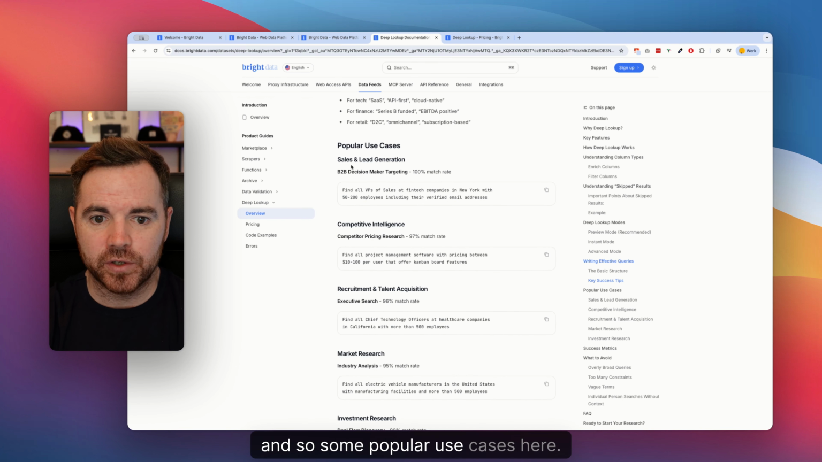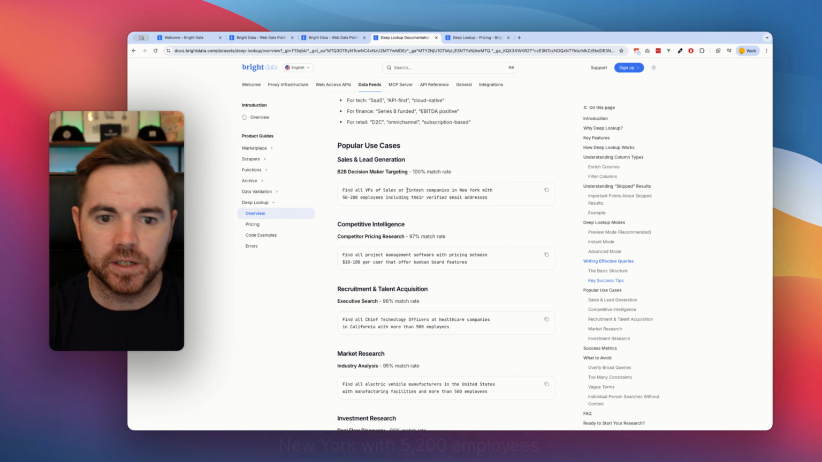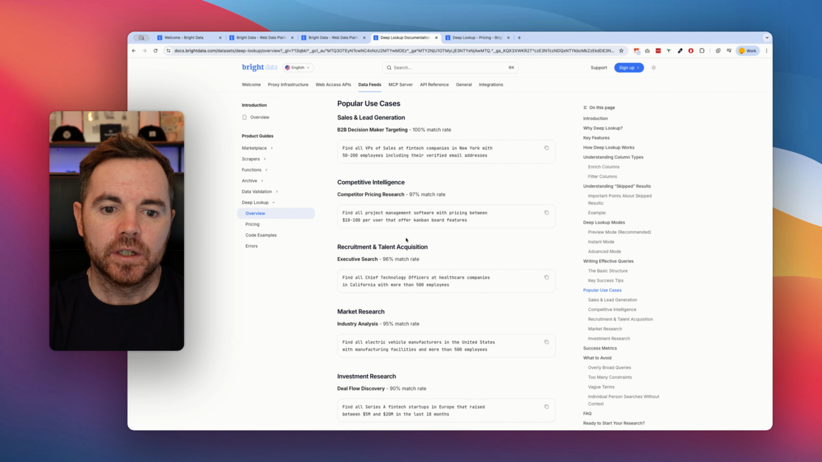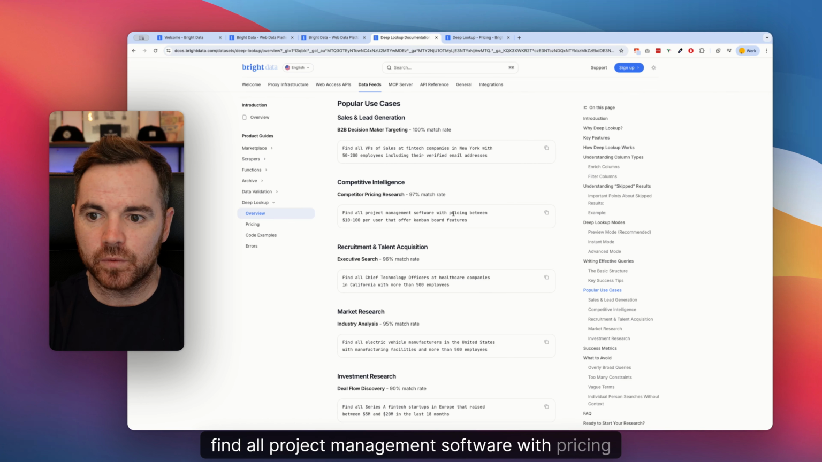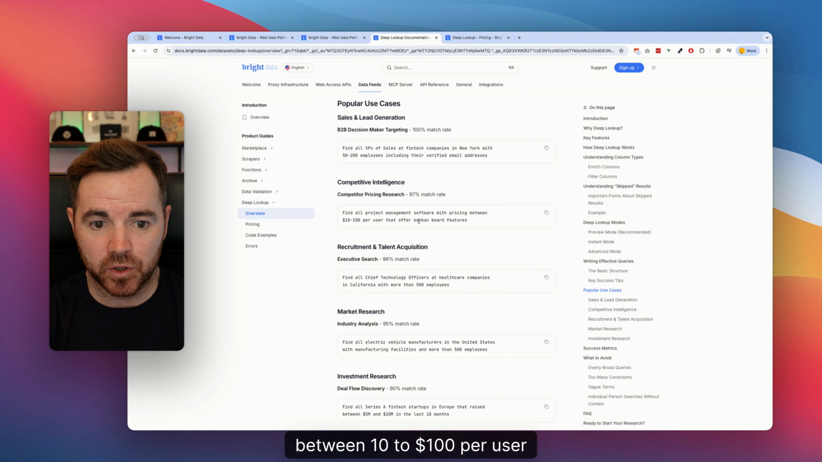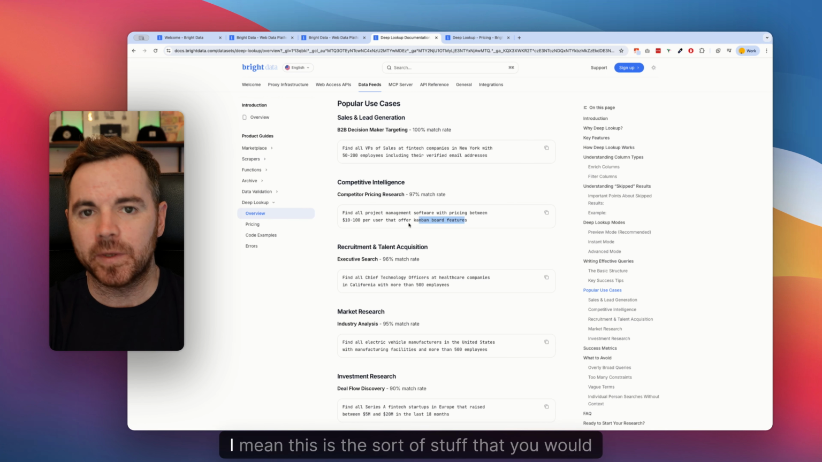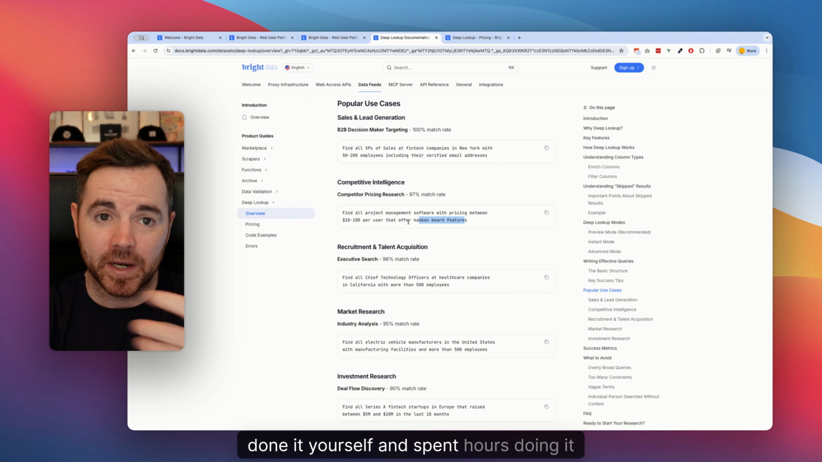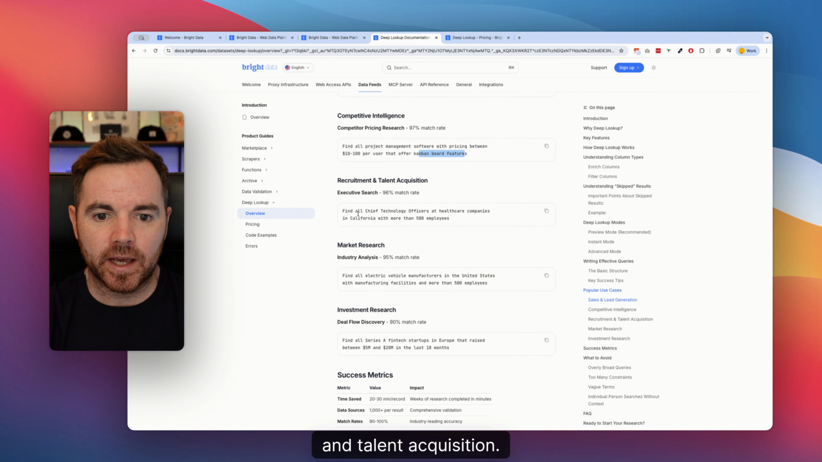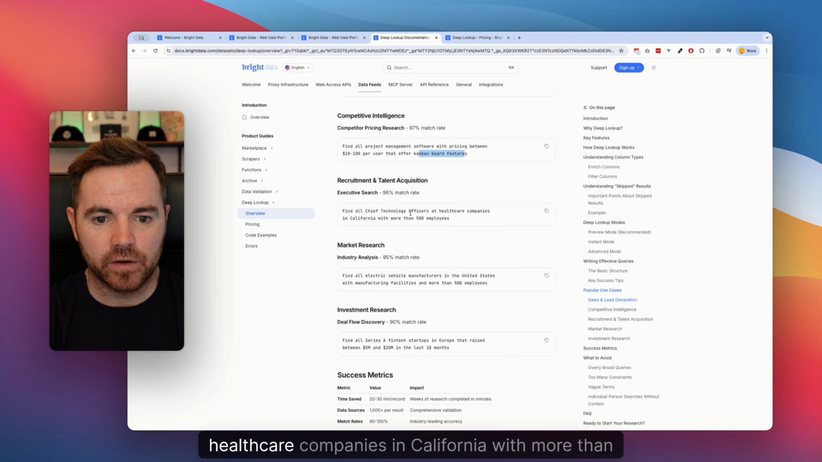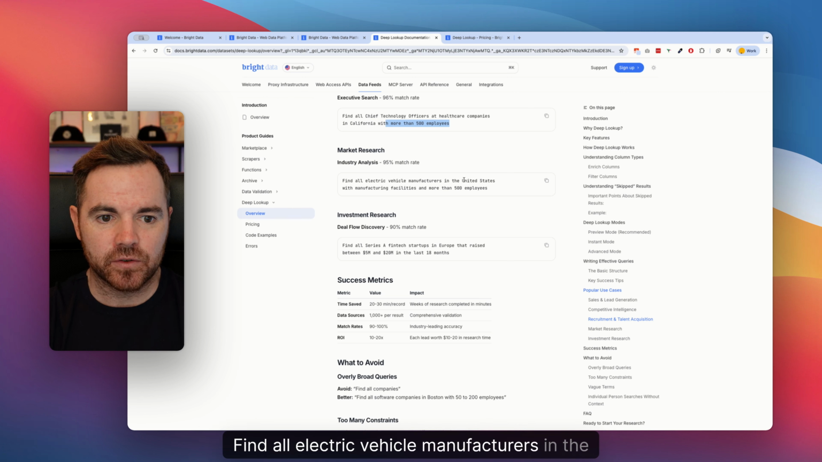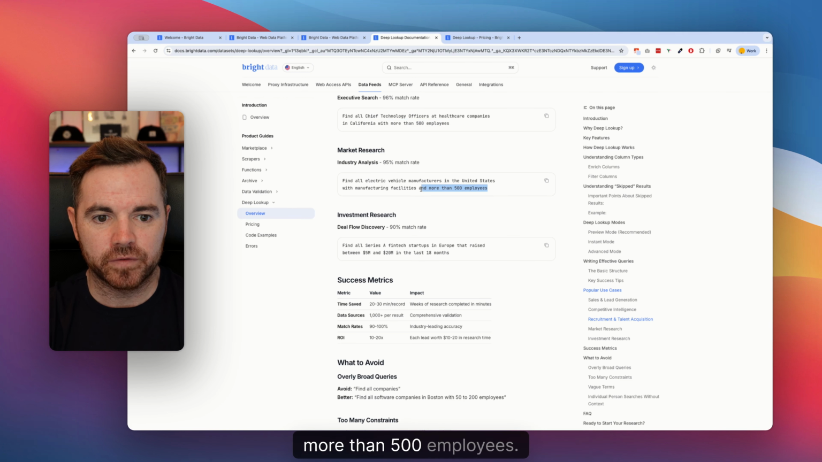And so some popular use cases here. Find all VPs of sales at a fintech company in New York with 5,200 employees. Find all project management software. So this is for competitive intelligence. Find all project management software with pricing between $10 to $100 per user that offers a Kanban board feature. I mean, this is the sort of stuff that you would have had an intern doing. You may have outsourced this, or you would have done it yourself and spent hours doing it. Recruitment and talent acquisition. So find all chief technology officers at healthcare companies in California with more than 500 people. Find all electric vehicle manufacturers in the United States with manufacturing facilities of more than 500 employees.